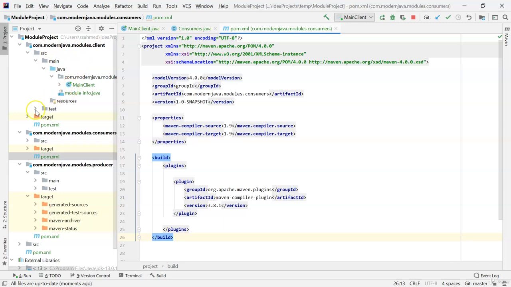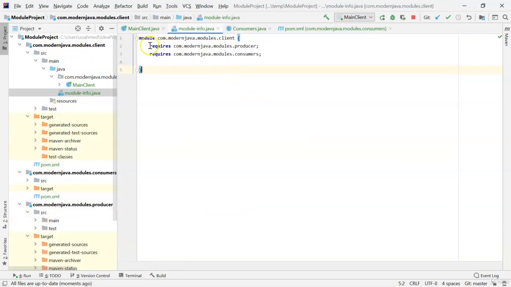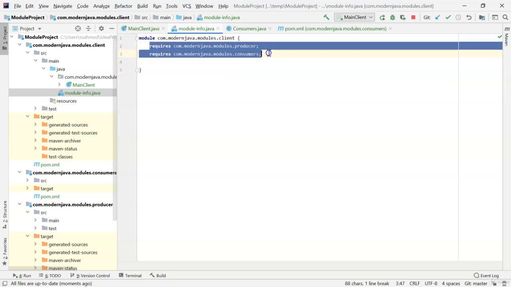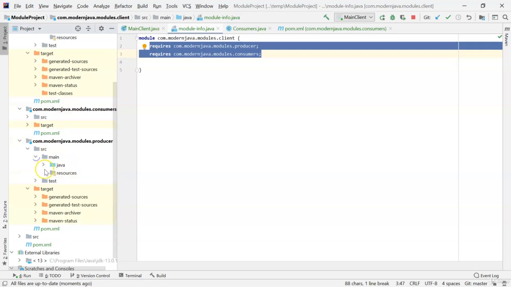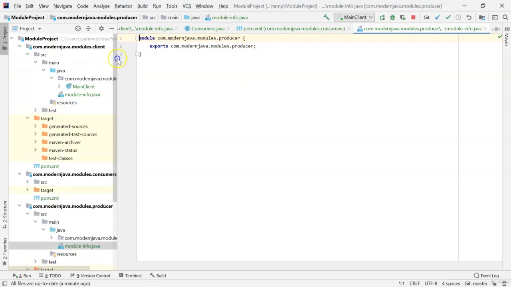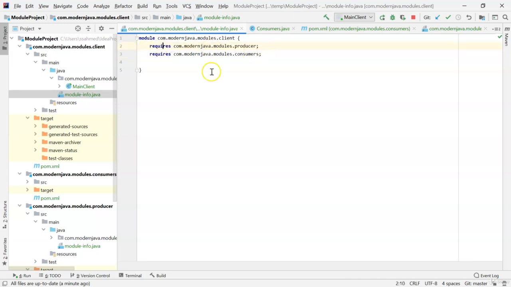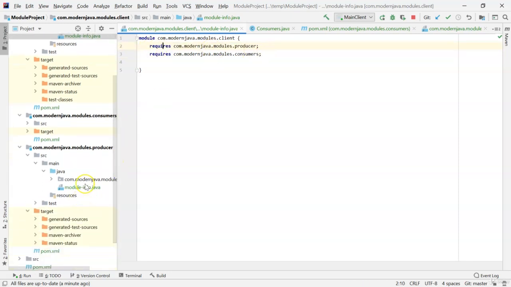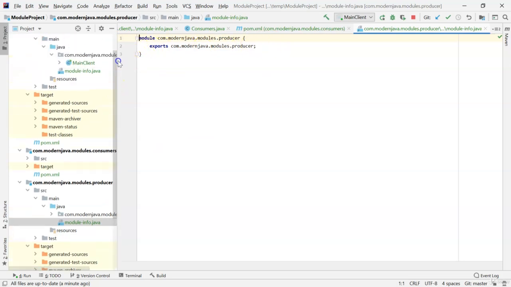Inside each application or each module, we have a module-info.java which specifies whether it is required by different modules or whether it is exposing itself to different modules. So for example, here it is saying that you are exporting this package, so it can be consumed by other modules. Here it says that I am requiring this module, and the producer is saying that I am exporting this module, so it can be used by other modules.